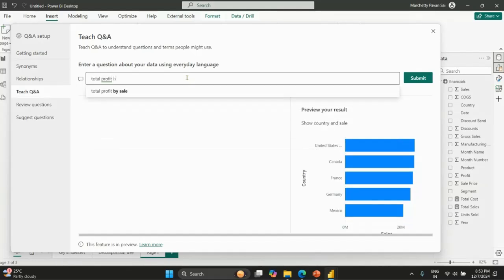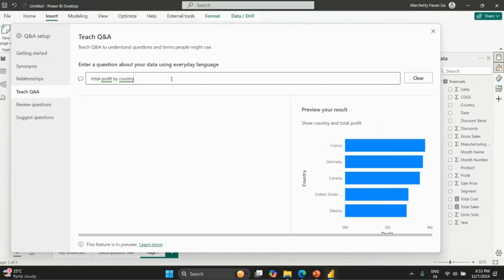Otherwise, if I just give total profit by country, it will understand that there is a profit column and a country column. It will try to aggregate it and give the respective outcome. If I mention something called profit margin, now you see the red mark. That column name is not available in the dataset, which means profit margin is not there. It says margin can't be defined yet, try defining some other terms first. So you need to teach it.